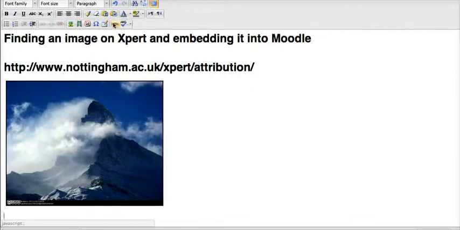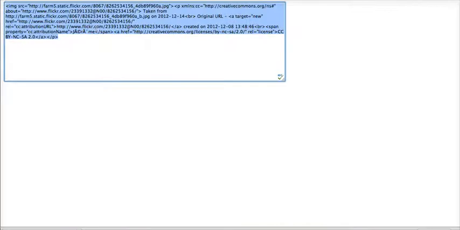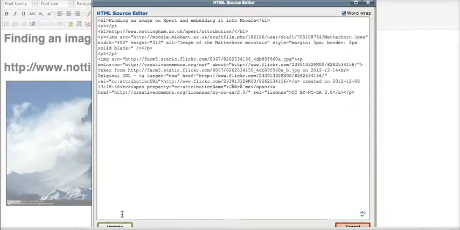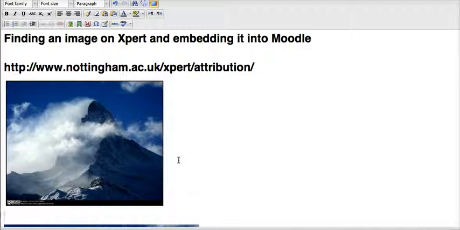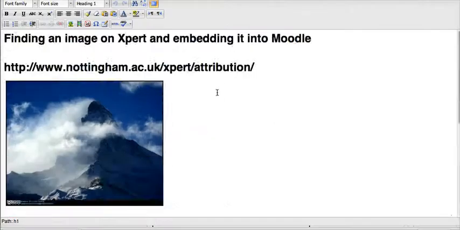go back to my Moodle area, and I'm going to paste that in at the bottom. Oops, I didn't copy it correctly. Let me just copy that again, and paste, and update. And what you'll see is my image will appear below, if you'll let me scroll up. And let's come down there.